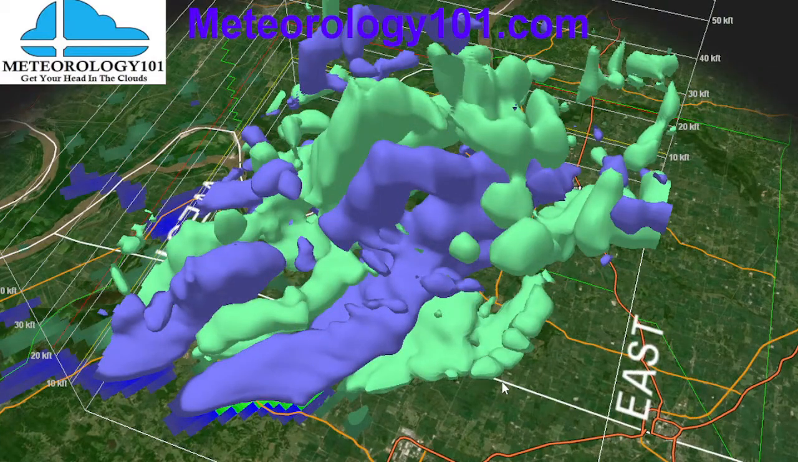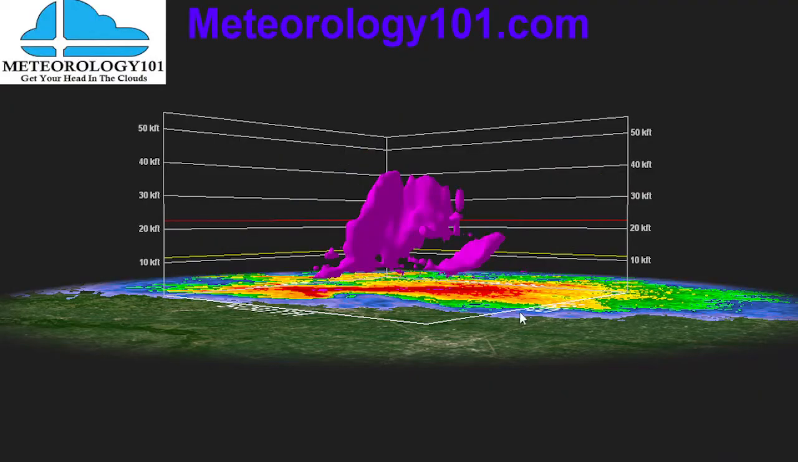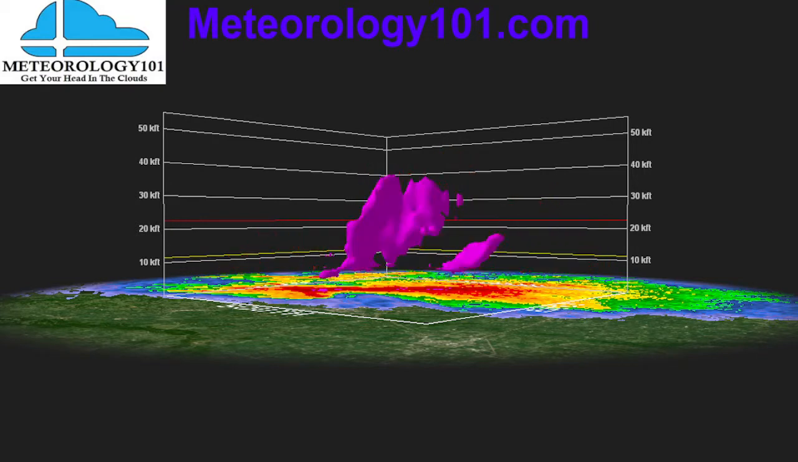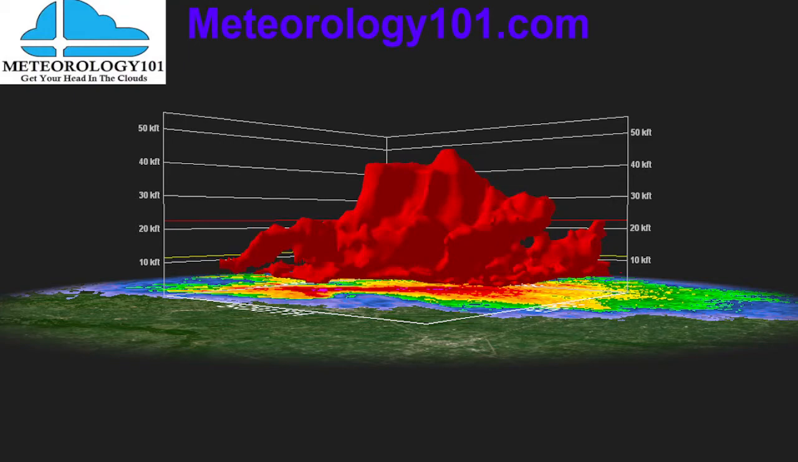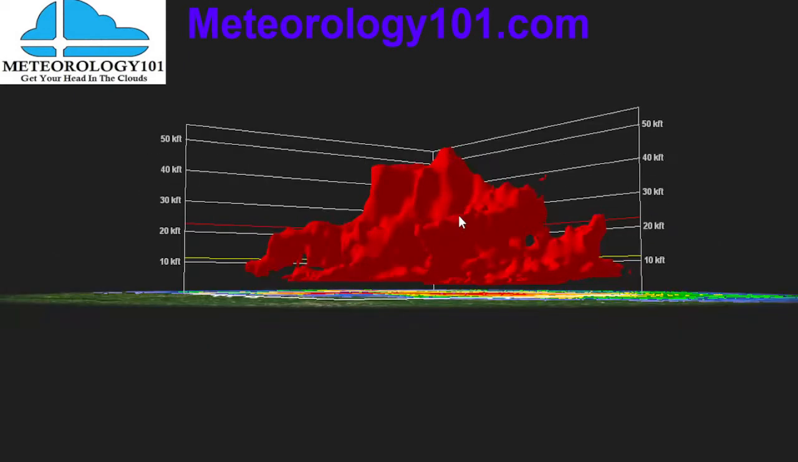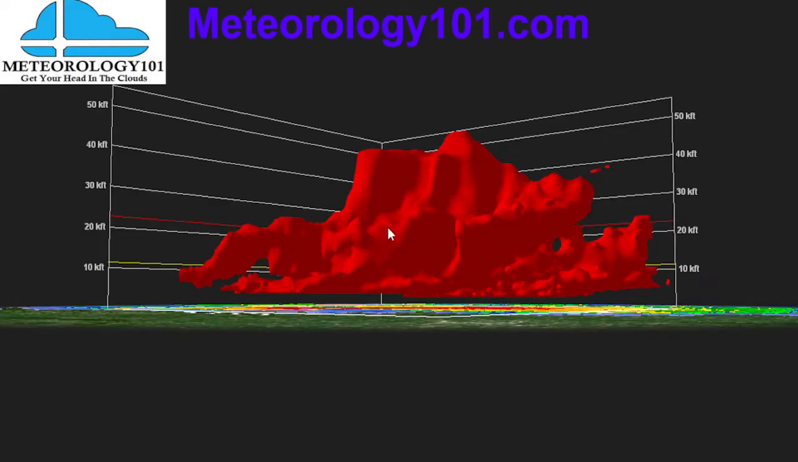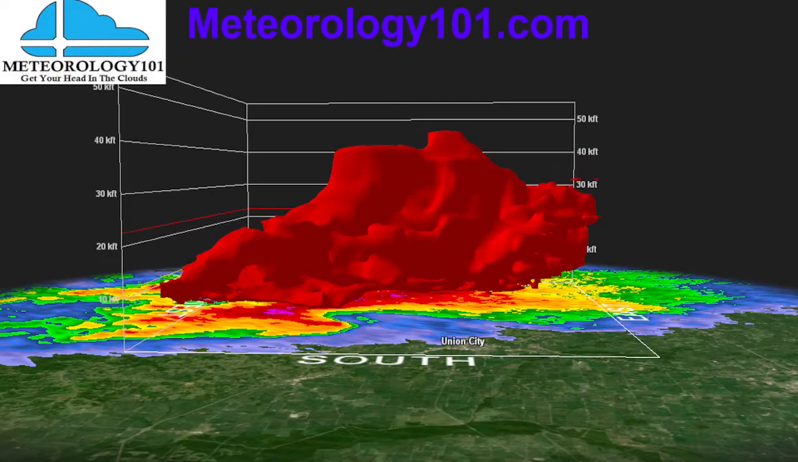Now, let's get back base velocity and base reflectivity. Hit that 50 dBz mark. That's where our magic number is for how significant this thing is, and then start seeing the structure of that tornado.